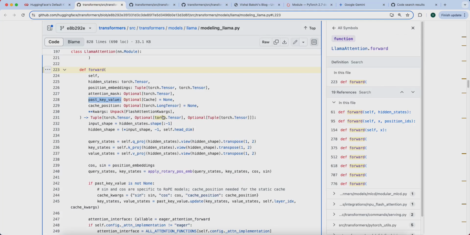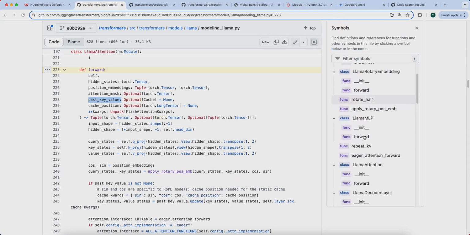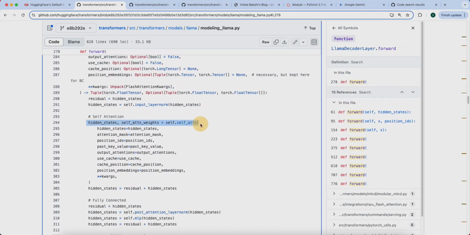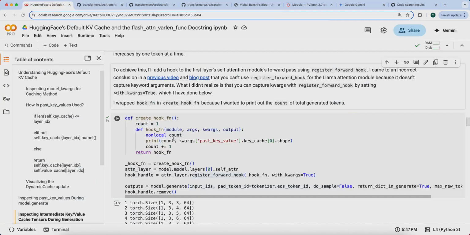The reason being that if we look at the Llama decoder layer and we see how the self-attention module's forward pass is called, we can see that there are no positional arguments, even though it's a little confusing. There are kwargs down here, but straight from the start, hidden_states equals hidden_states, attention_mask equals attention_mask, etc. So there are no positional arguments in this forward pass. So what we have to do is, when we register our hook, we just pass with_kwargs equals True.